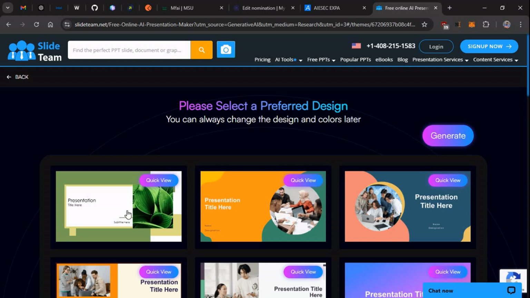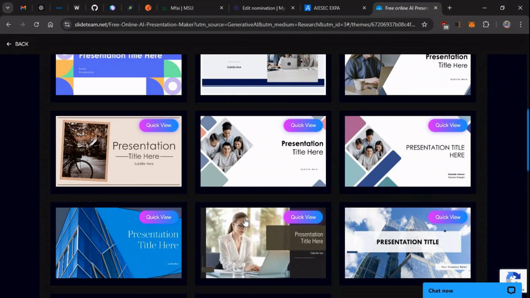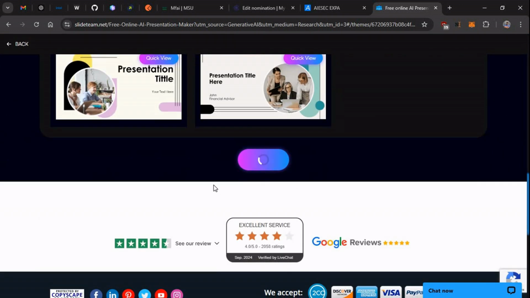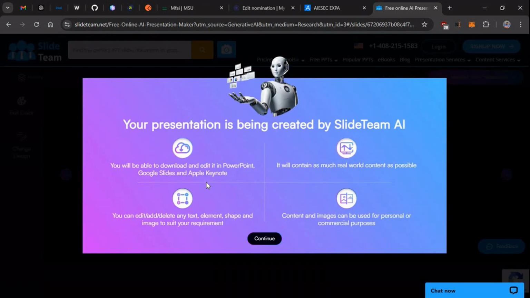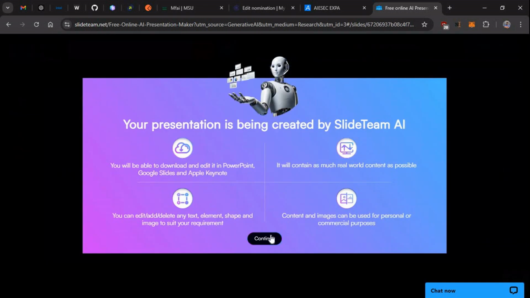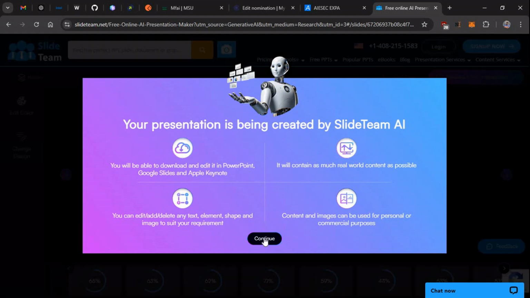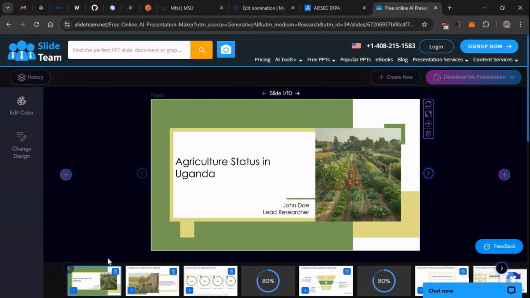Oh, okay. You probably have to choose your theme. Let me just choose this. Generate. So the presentation has been created by SlideTeam AI. Okay, let's wait and see. It's running in the background. Oh, perfect. So we have here agriculture status in Uganda.